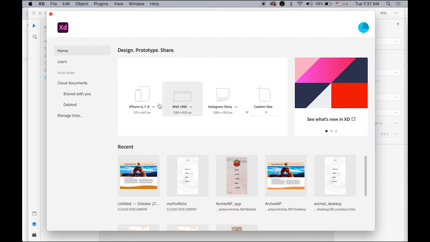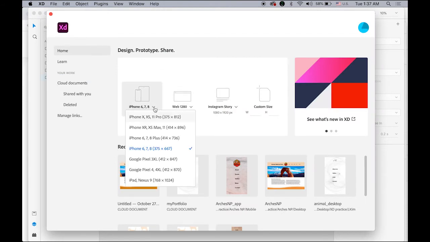New. This time there are several different options. I'm gonna use this because I'm using the iPhone SE, which has the same dimension as iPhone 8. So I have the iPhone SE second generation. So let me choose that. Open.